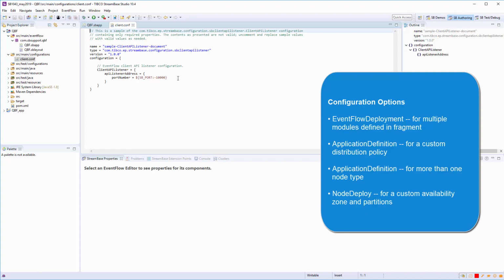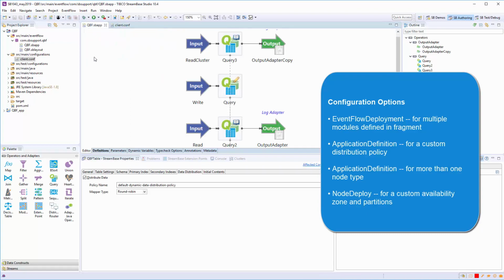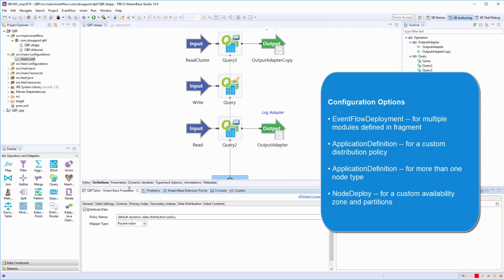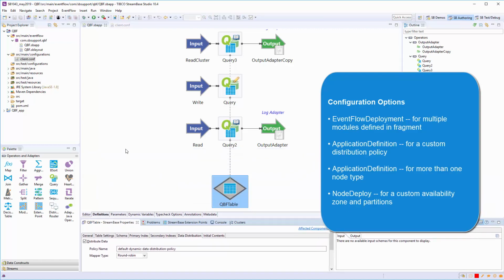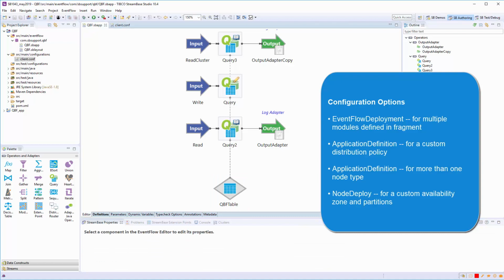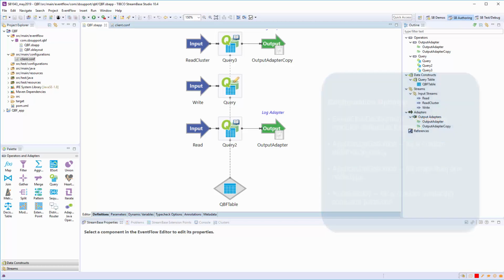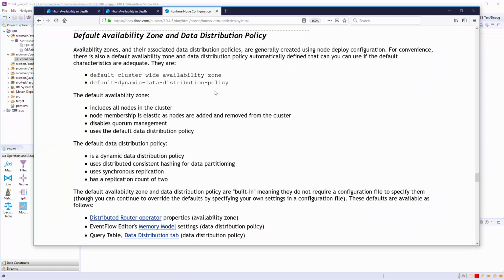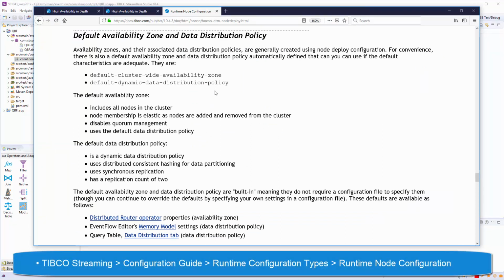This is a very simple application, so there's a lot we do not have to configure. Since there's one Streambase application, we do not need an event flow deployment configuration to specify the module to run. Since we're using the default dynamic data distribution policy, we do not need an application definition to describe a data distribution policy. Since we only have one node type, we do not need an application definition to specify a named node type. Since we only have the default cluster-wide availability zone, we do not need a node deploy configuration to define named availability zones or partitions. A description of the default availability zone and policy can be found in the product documentation here.